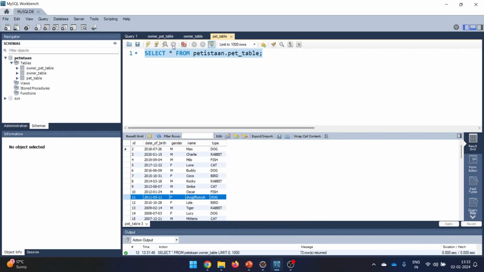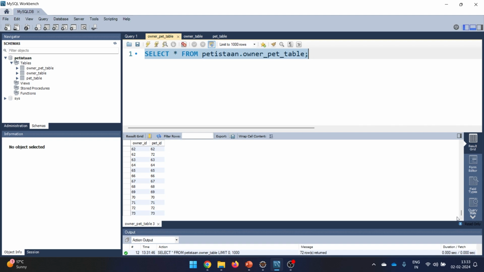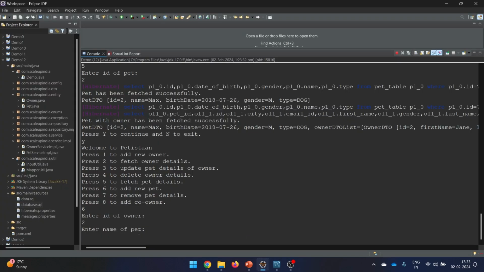So owner ID 2, if we say, so pet ID 2 is having only one owner, but owner ID 2 is having so many pets: 2, 12, 22, 32, 42, 52, 62, 72. So almost 8 pets are there with this particular owner, and this is coming on the top. Now you see the issue.